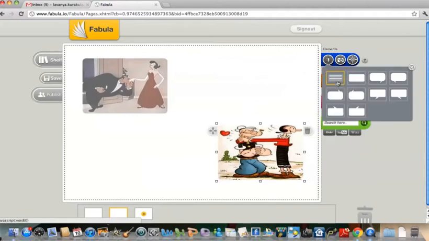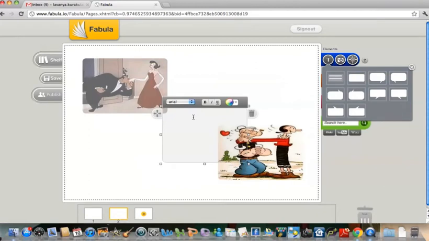So let me add the text saying the scene for Olive. Both Bluto and Popeye will start fighting with each other.